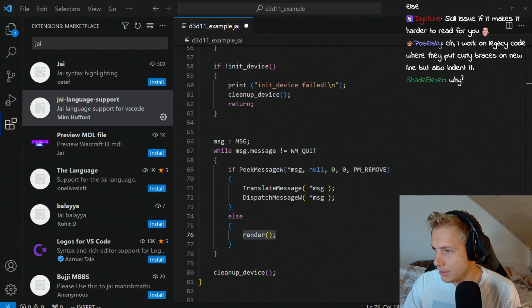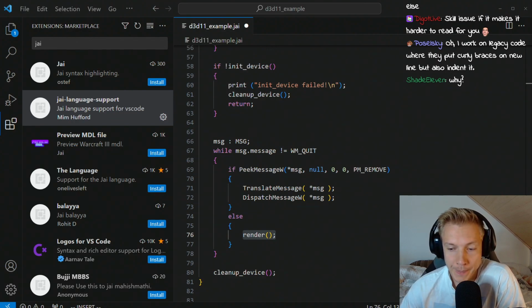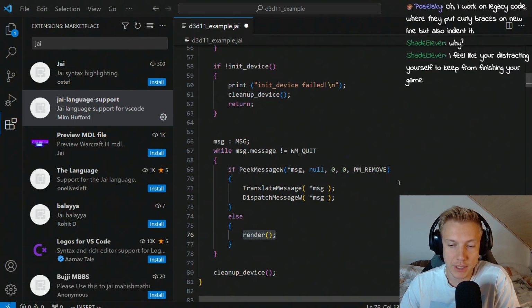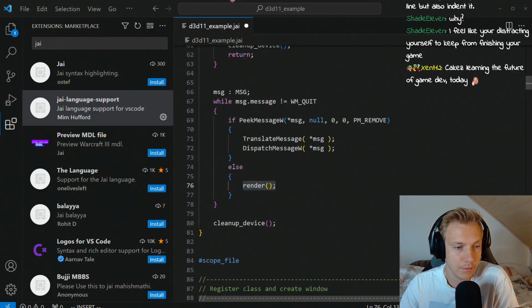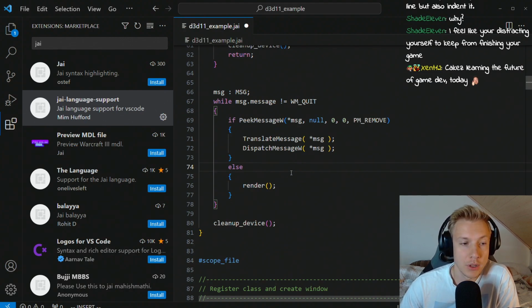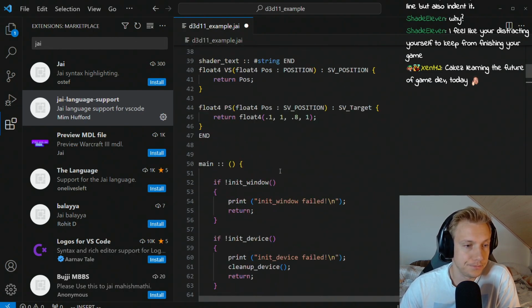That is a weird way to show it. Okay. I put the same line. I put it in the same line for if and else. Why? Cakez learning the future of game dev today. Yeah, we'll see, right, how it looks.